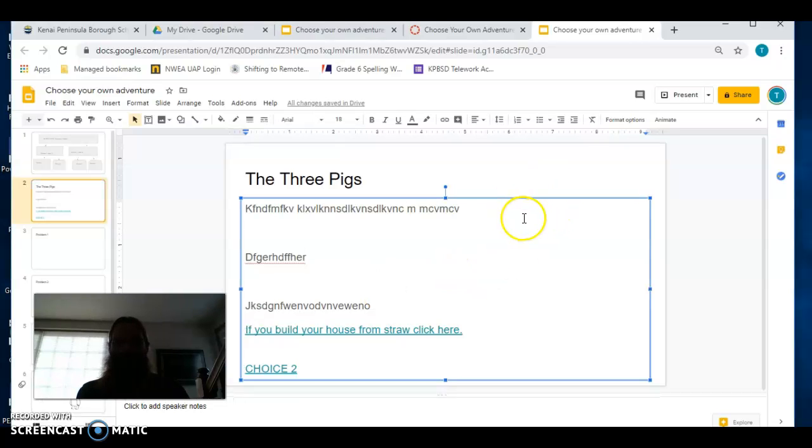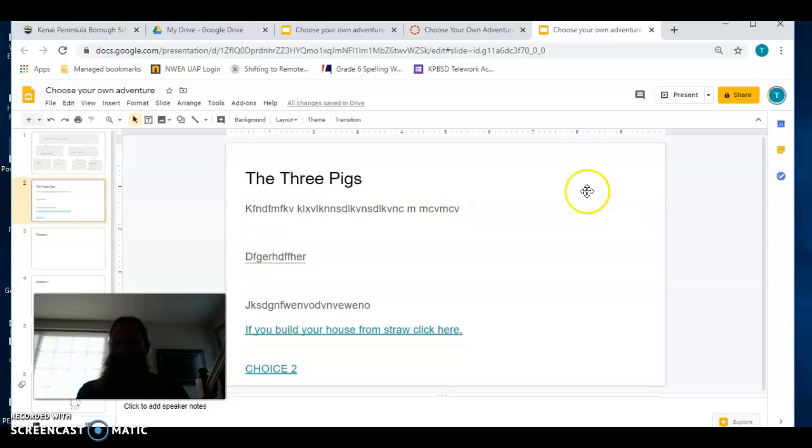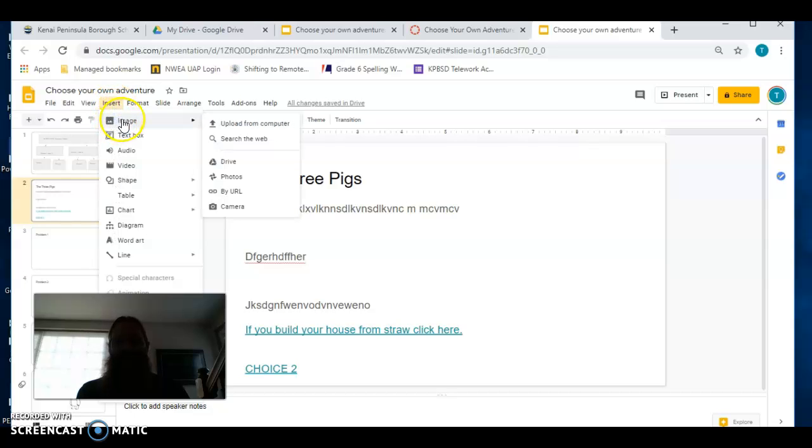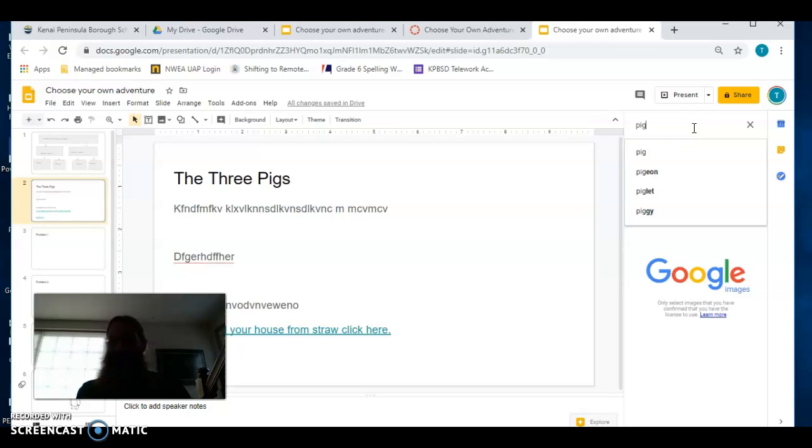So I click on my slide. I'm now on the slide. I don't want to be in a text box, so I'm going to click off of it. I'm going to be somewhere in here, and I'm going to go to here. It's called insert. You're going to insert, and I'm going to say image, and I'm going to search the web. Now, if you have a photo on your computer, you can go to photos, you can upload from your computer, you can go from your camera, you can go to another drive, but I'm going to go with the web, and the web is going to pop up over here. And for my image, I'm going to put, let's say, pig.